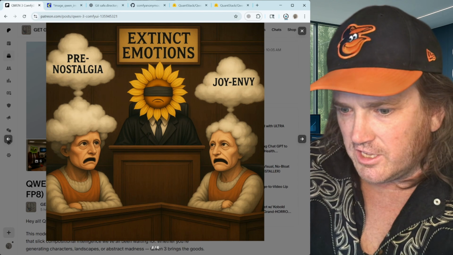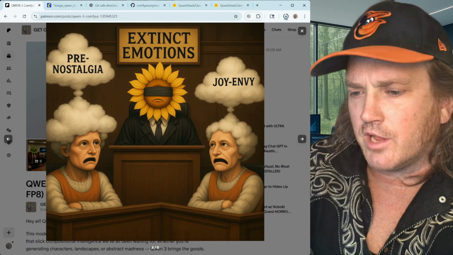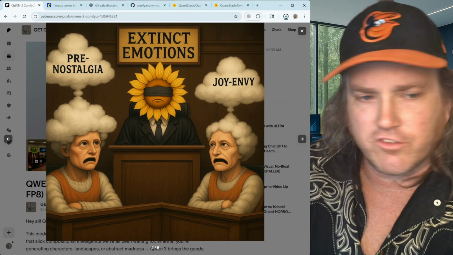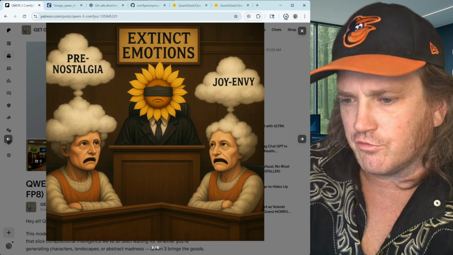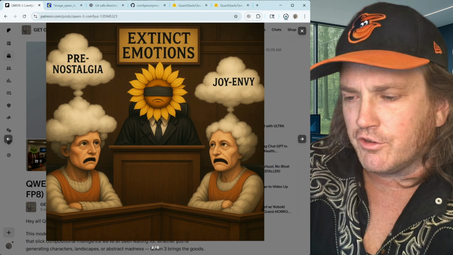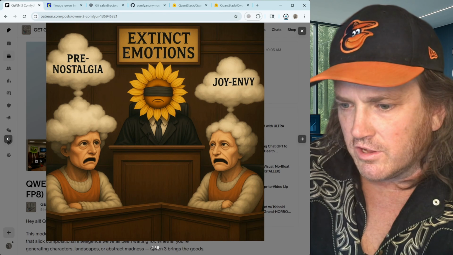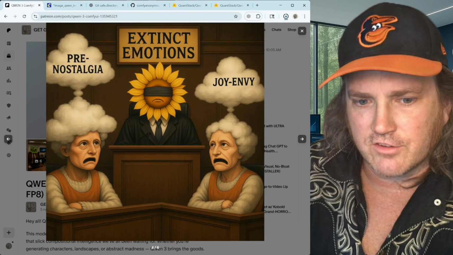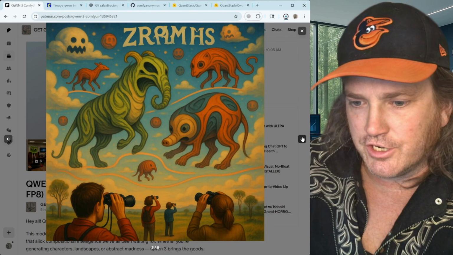This is the courtroom of extinct emotions, a surreal tribunal where forgotten human emotions like pre-nostalgia and joy envy are personified and on trial. The judge is a blindfolded sunflower in a tailored robe. Jury members are clouds, slowly changing shape as the trial progresses. Okay, so that's pretty good.